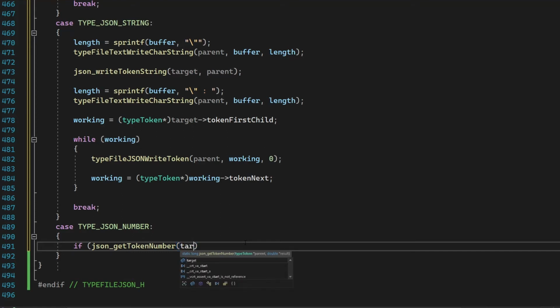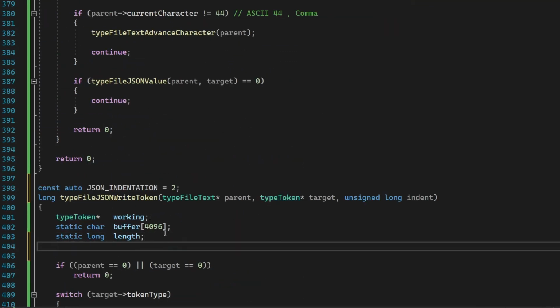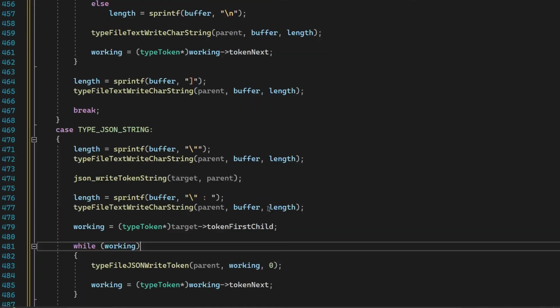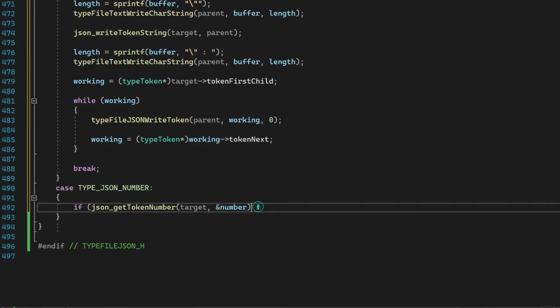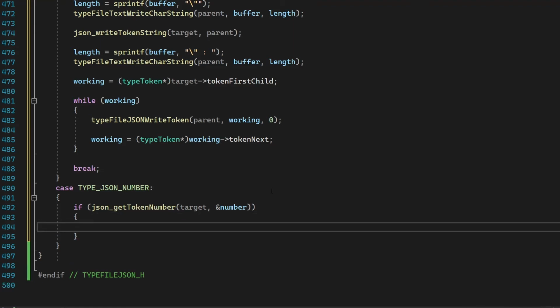Target. Well, is it target or working? Oh, it's target. I keep confusing myself. Working and number. What's number? Oh, we have to set it. Okay, double number. Okay, read the number. If JSON read number, now we have to write the number into the text. Oi, this is complicated here.